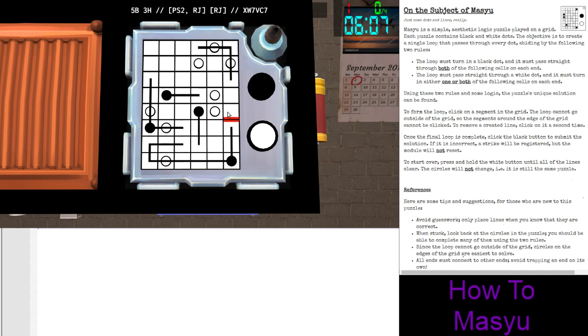This is progress. Let's see. Can we determine if this were to go left? Then this is kind of stuck. It can't go up because it's not going to get the 2 square, and it can't go anywhere else. So we know this can't turn to the left. This has to turn to the right. This now can't go north-south, so it's going to go left-right.